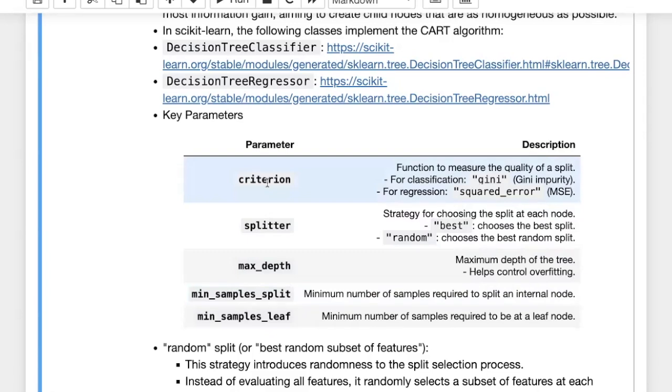So criteria here is kind of like, think about that as your loss function. If you're using classification, a very popular choice, again, is Gini impurity. If you're using regression, it's squared error, which is mean squared error.